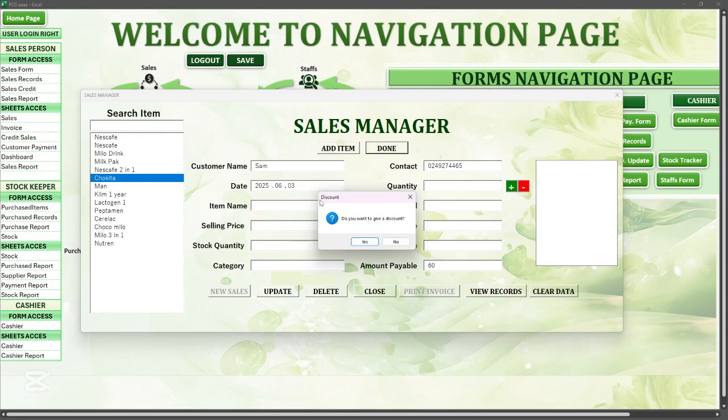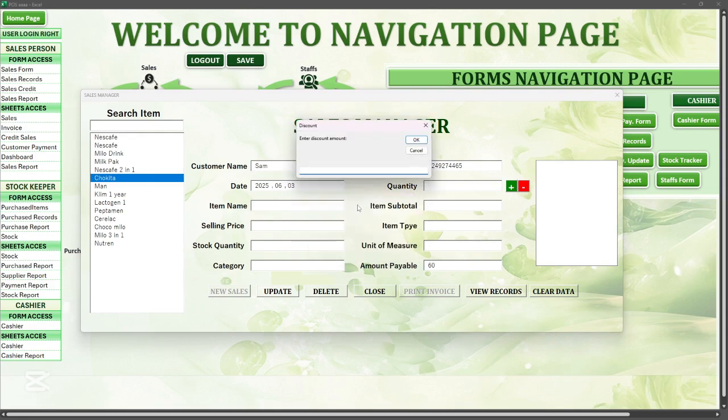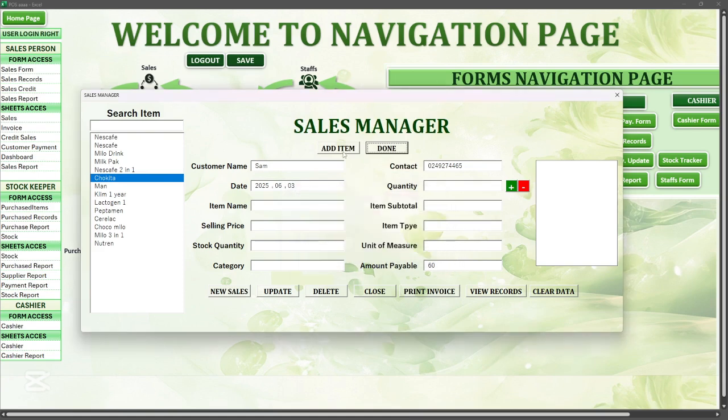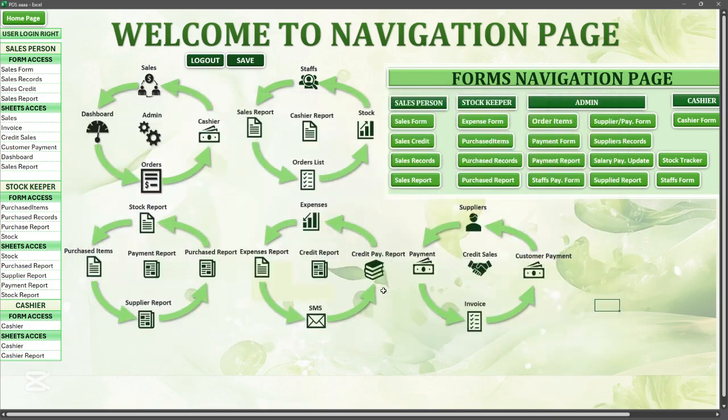Then the system will ask me, do you want to give a discount? If I say yes, then it will ask me to enter the discount. So it may be 10 cedis. Then it will now give me the total that the customer is supposed to pay. Then I'll click OK, and the system will ask me the mode of payment. I'll just enter cash. Then I am done. So from here, once I am done with the customer purchase, I can just print the invoice directly and give it to the customer, and then that is it.